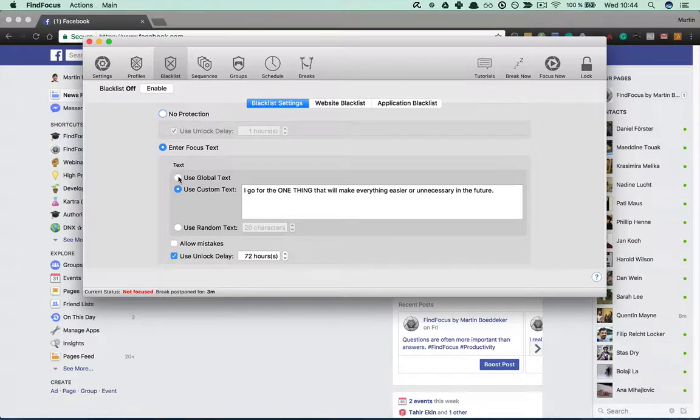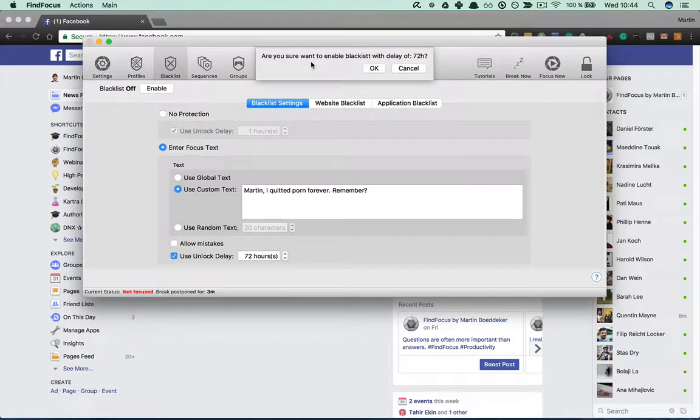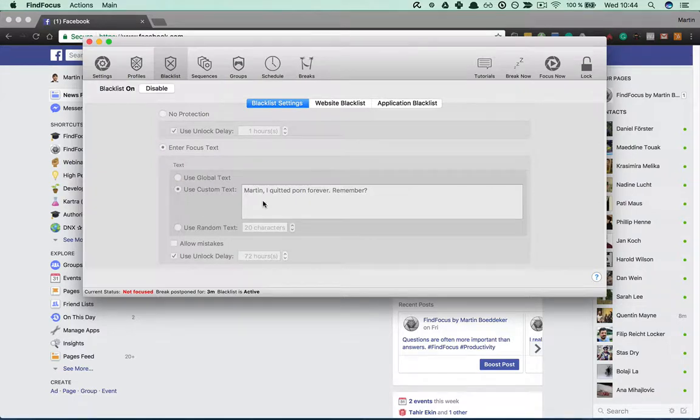And we can combine this with a focus text, something like, "Martin, I quit porn forever, remember," something like that. But if we now enable it, I will have to wait 72 hours before I can actually reverse it. So let's start it. And now it shows the blacklist is active.